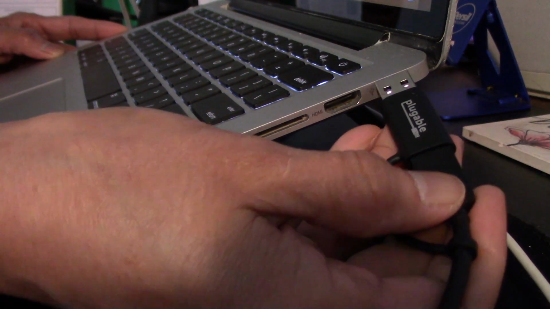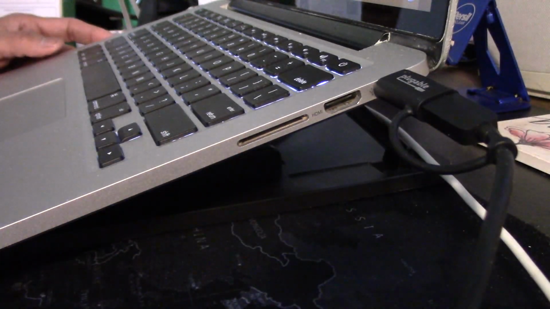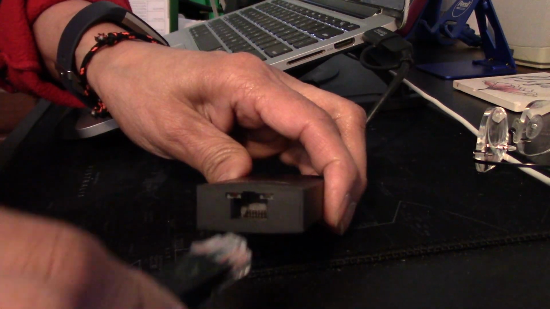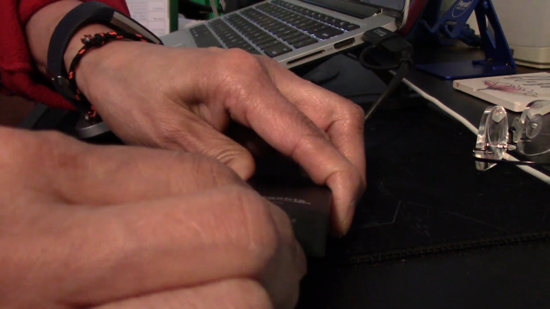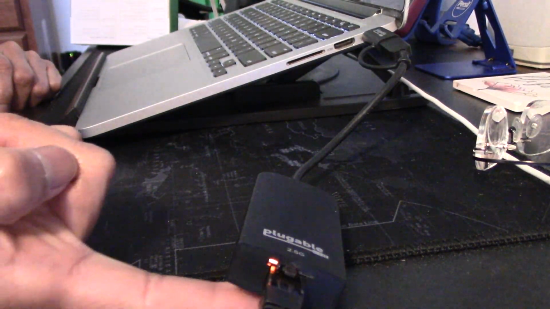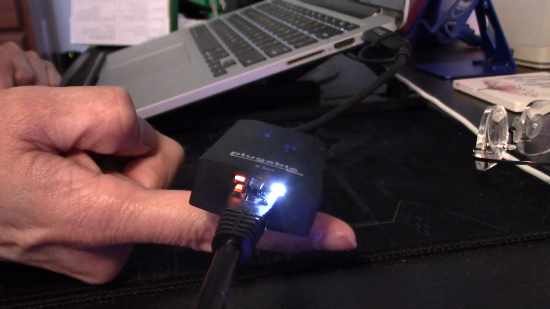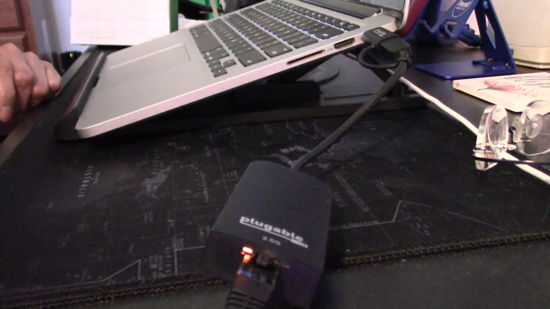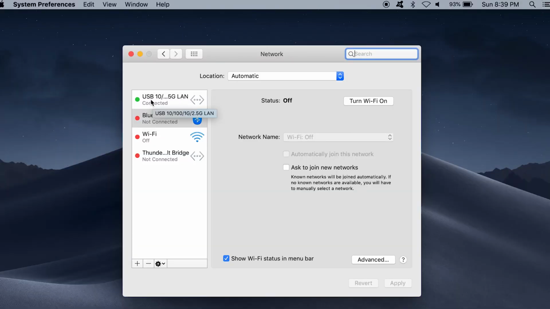I'm going to plug it in, connect it to the Ethernet, connect the Ethernet cable. As you can see, the light is blinking, so the connection is successful. And now, as you can see on the computer, you can see the connection of the USB Ethernet adapter. So the installation was successful.